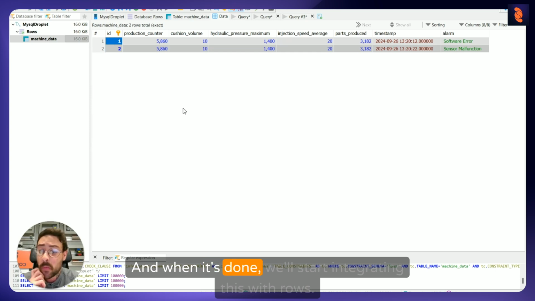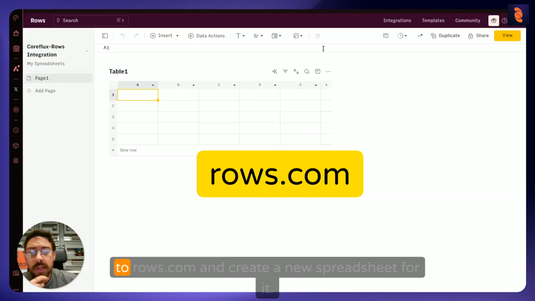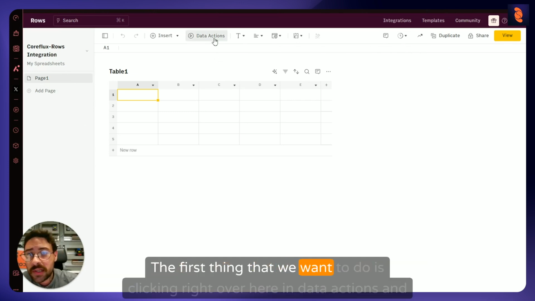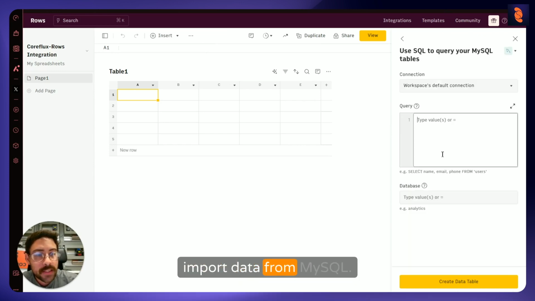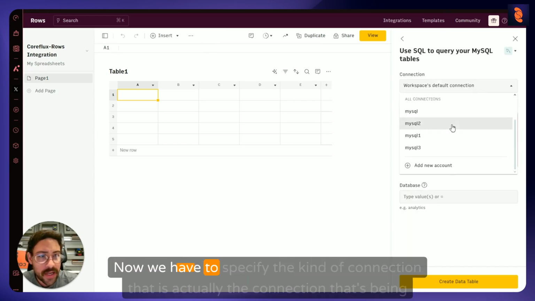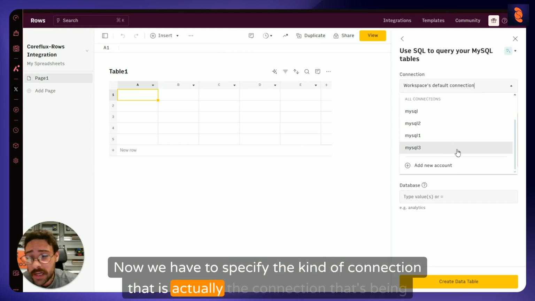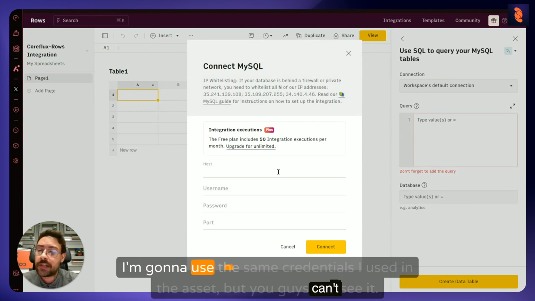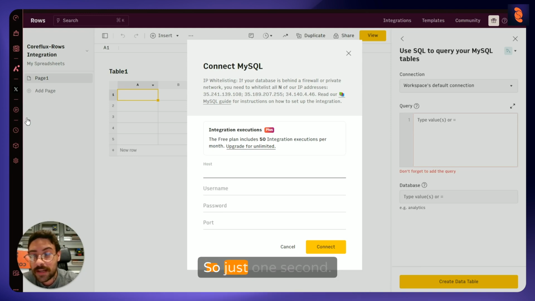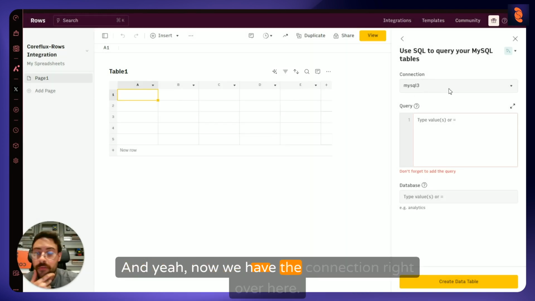And when it's done, we'll start integrating this with Rows. We already have some entries over here. We can go to rows.com and create a new spreadsheet for it. The first thing we want to do is click right over here in data actions and import data from MySQL. Now, we have to specify the kind of connection, which is the connection being made to access our database. In here, I'm going to use the same credentials I used in the asset, but you guys can see it. So just one second. And yes, now we have the connection right over here.